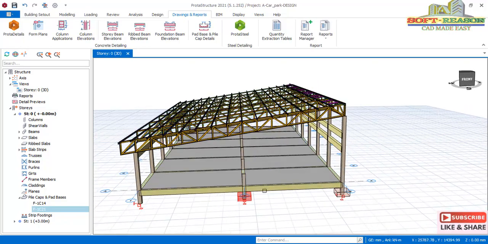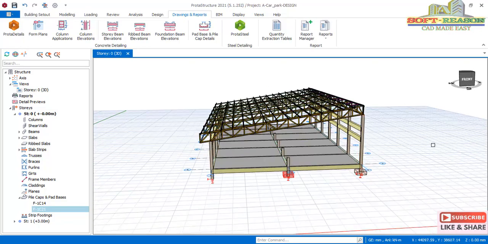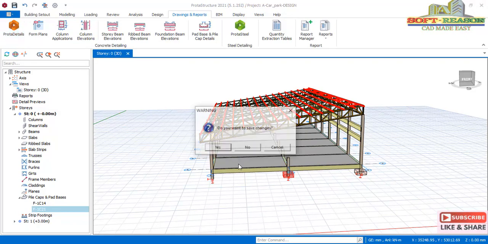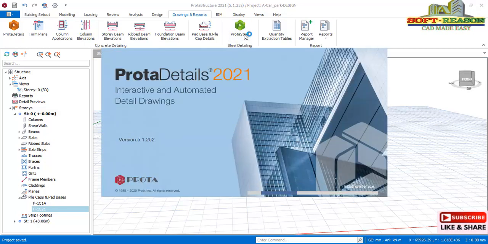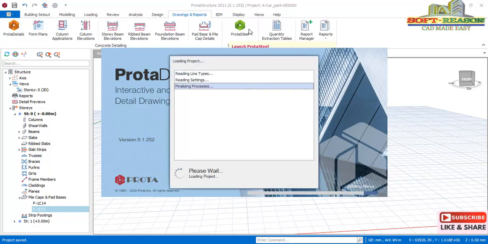If you want to produce the drawings, you just have to click on this. For the reinforced concrete drawing, you click on Prota Detail. Yes, option to save the project. So this will automatically launch the Prota Detail. Then for the steel connection design, we will use Prota Steel, this one, to carry out the steel connection design. Maybe we will do that in the next lesson.